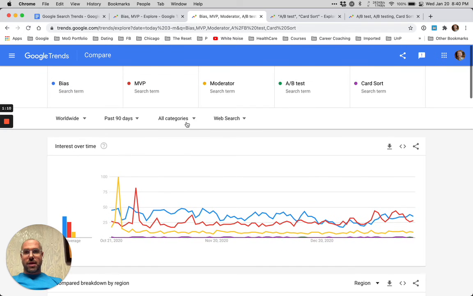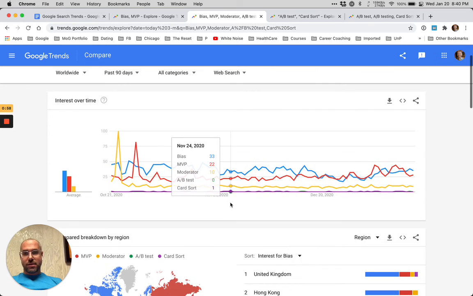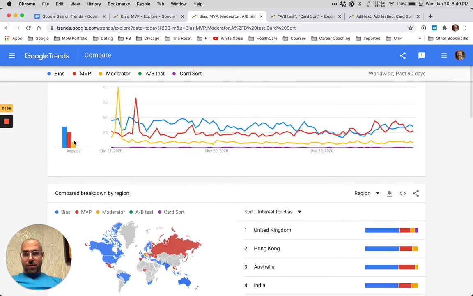So the reason that moderator is a search term, people may not know what it means, or they may know what it means, but they may have more interest in it. So there's some digging into the qualitative of the whys, and this is just the quant, the what. So you see the average here as a bar chart.